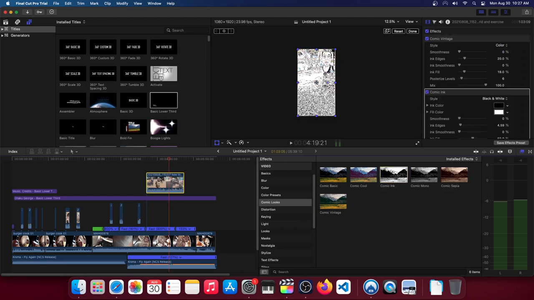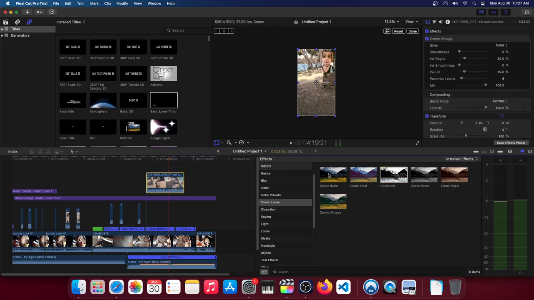Comic Ink. Oh no, that's not good. I don't like that. Comic Sepia. This is a good effect. No, I don't like this effect. I'm gonna use this one. Yeah, so I just recorded a bunch of videos of myself walking around. And I'm gonna use this as B-roll.